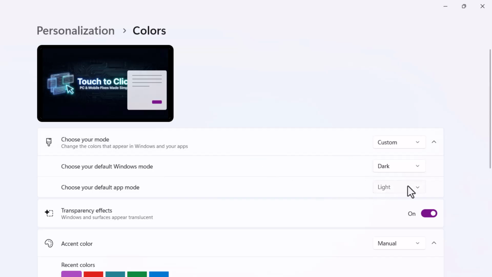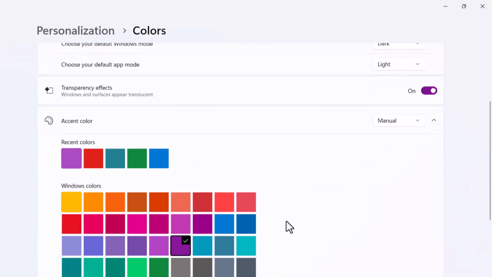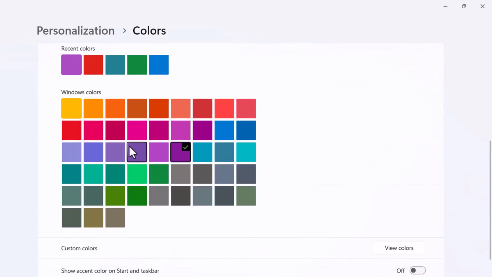Step 6. Select an accent color. You can pick a preset or choose a custom shade. This color will be used across supported areas.